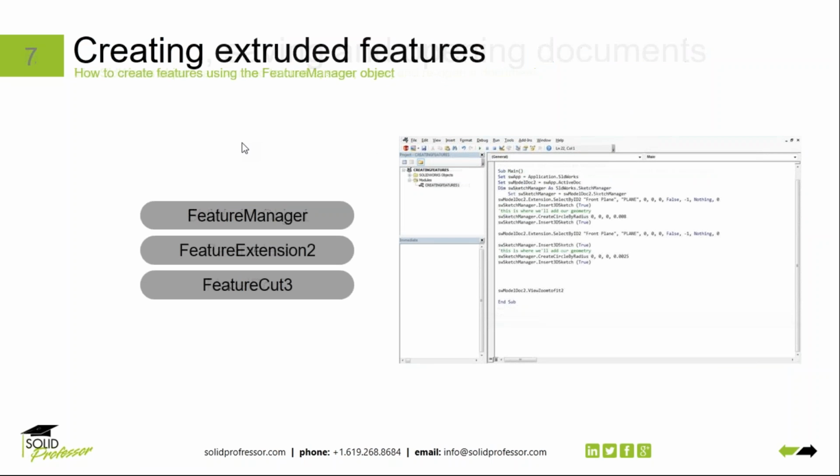And lastly, the last video, it's about creating extruded features. So I'll hand it off to you again. What are our members going to learn in this video, and why is it important?